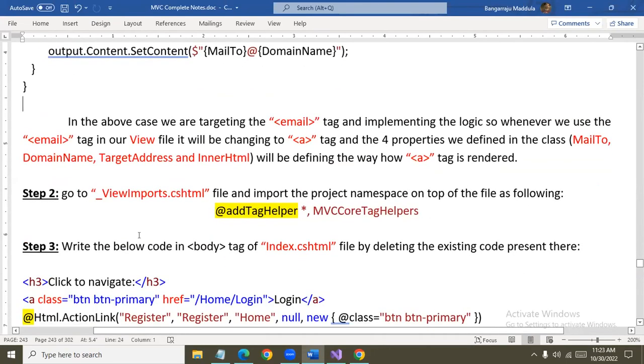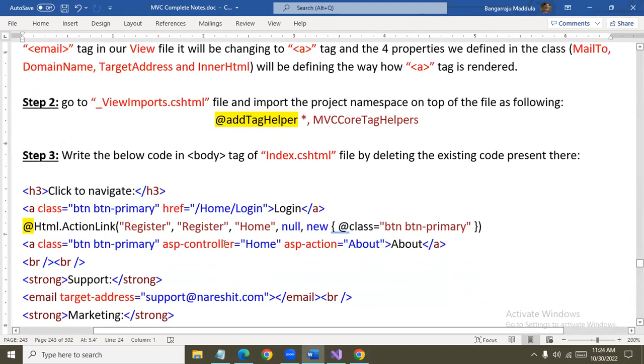Practice it first. If at all you have any questions, let me know in the next class. Practice all the things. Directly don't jump here. Practice from the login page what I said, how to work with the tag helpers, environment tag helper, image tag helper, everything. Finally come here and create your tag helper. That's it. Okay. Let me stop it here.